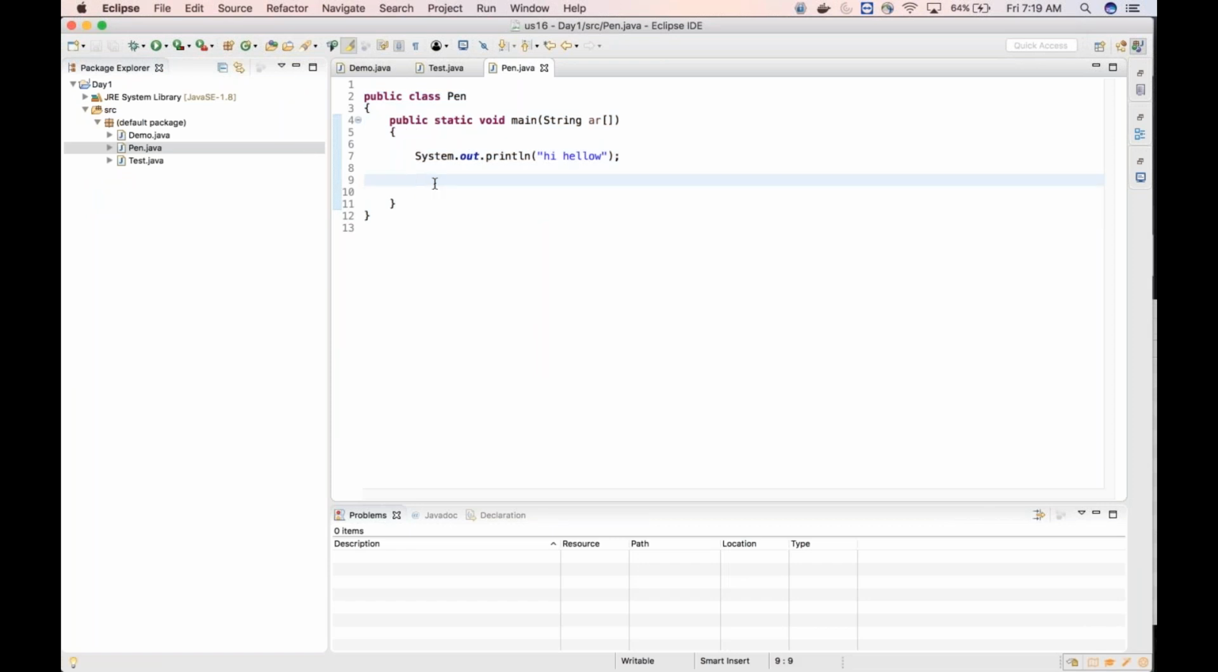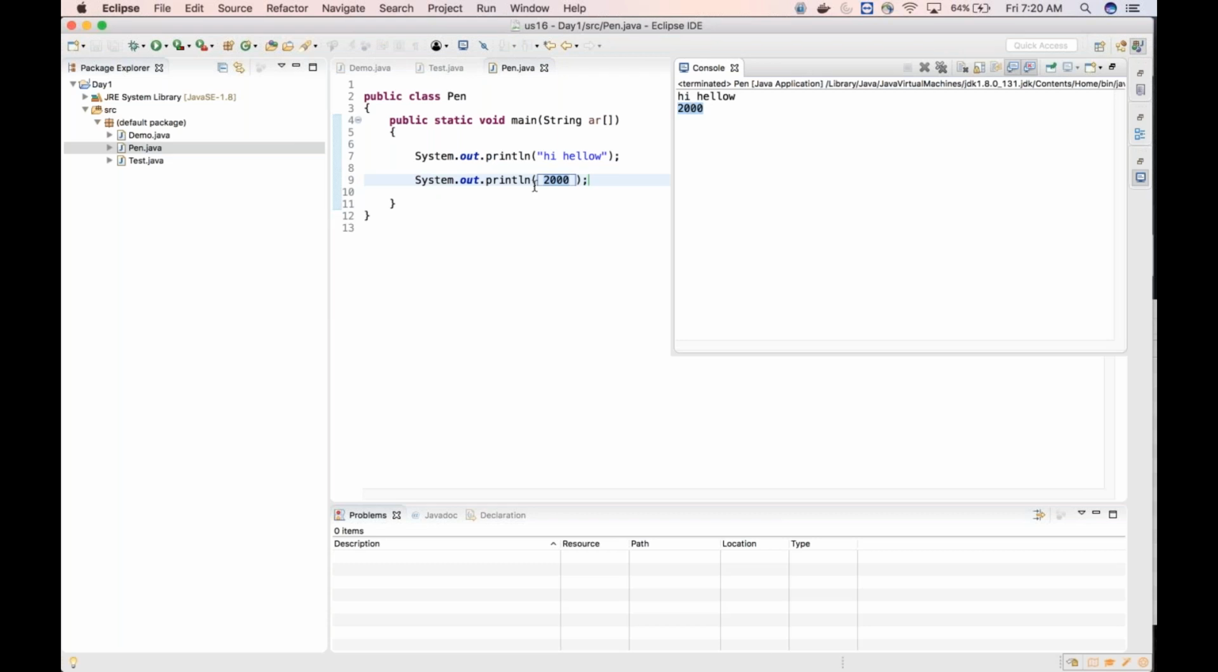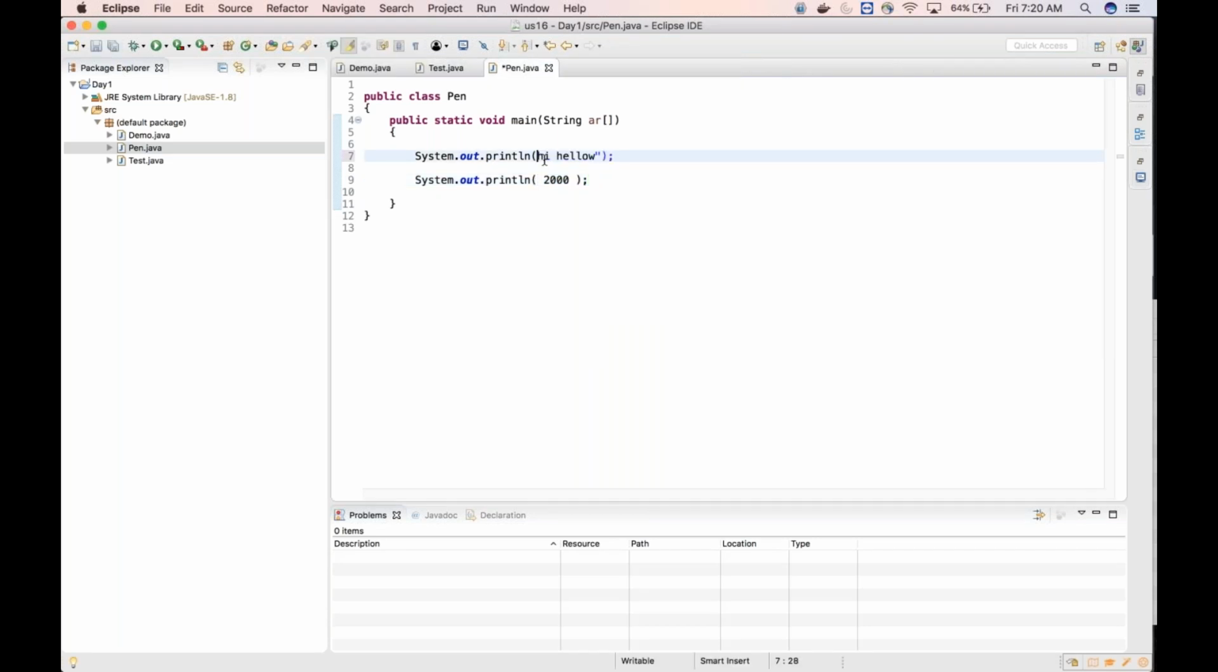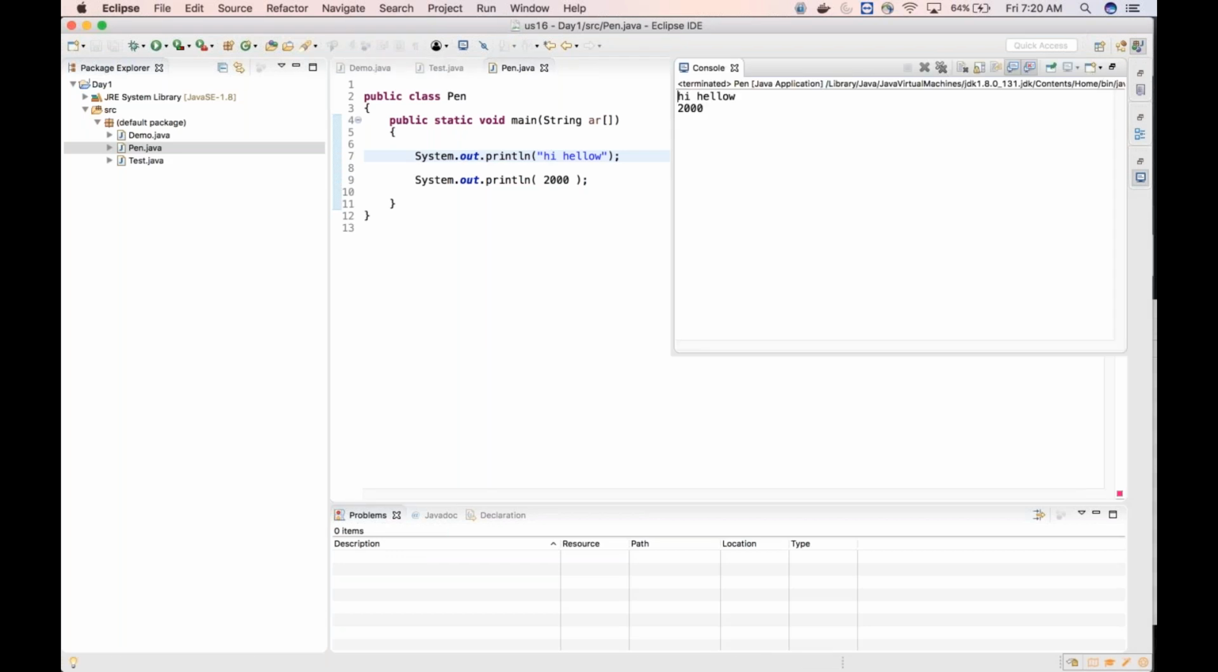Fine. So now you want to print some numbers like 2000. Then you need not give it inside the double quote. You can directly run like this. It will print. But for the English statement, if you miss a double quote, it will never work. English statements should be kept inside the double quote. Okay? Then only it will work. Or else, never.